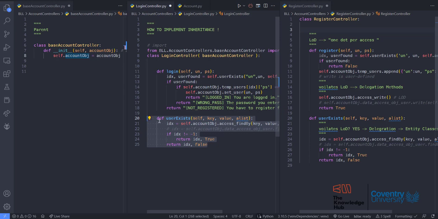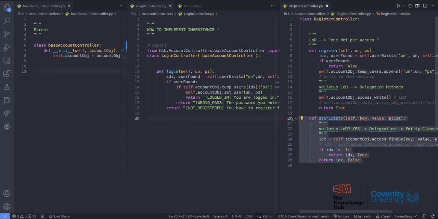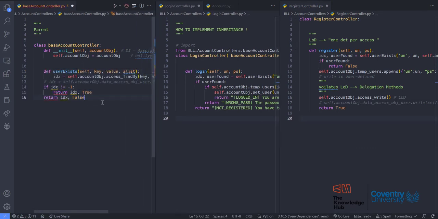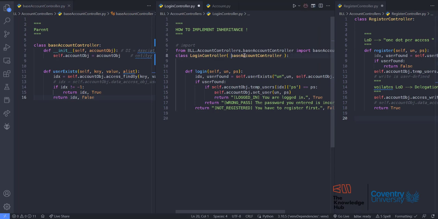What is left is another common method, this one, right? So take this one and remove it from the other controller as well and place it in the parent like this. Okay, so whenever you take a look at the classes that are inheriting from the parent base account controller, you should know that this is accessible. If it's not defined here in the class namespace of the login controller, this means it's accessible from the parent. It is in the namespace of the parent. Same thing goes for the account object, the attributes.